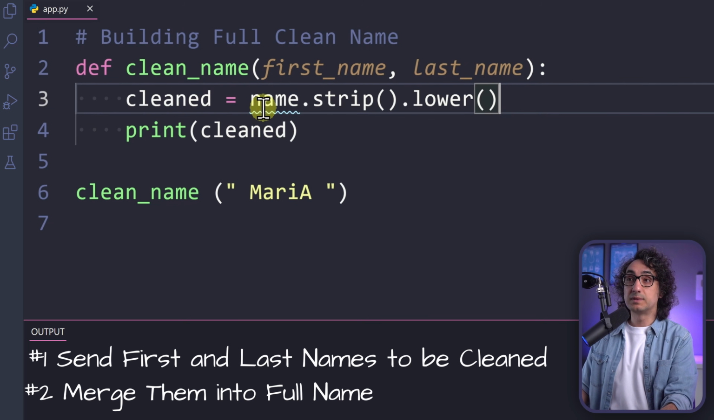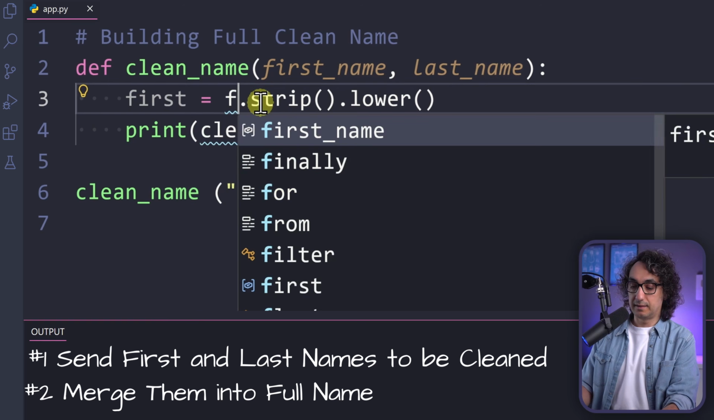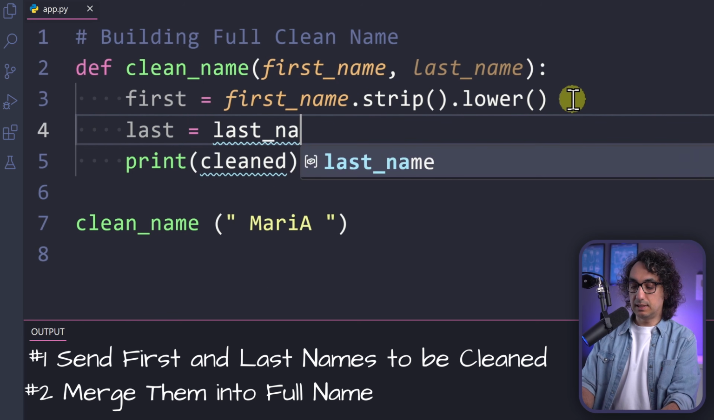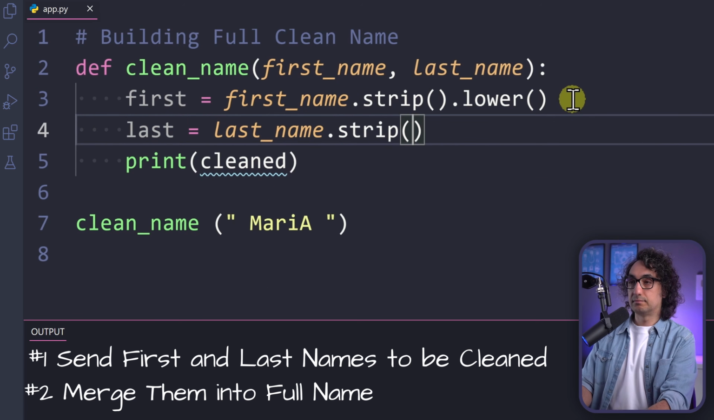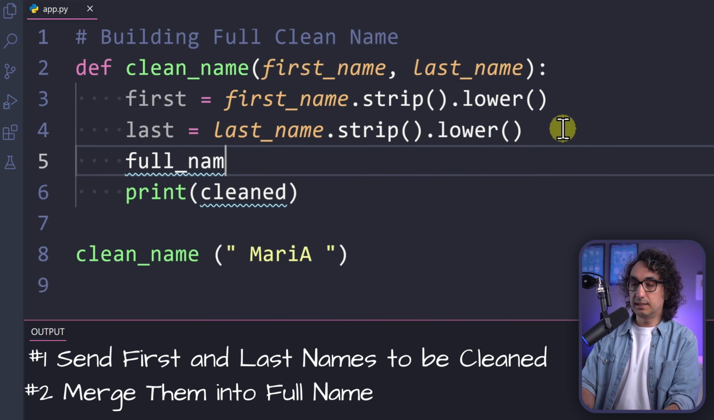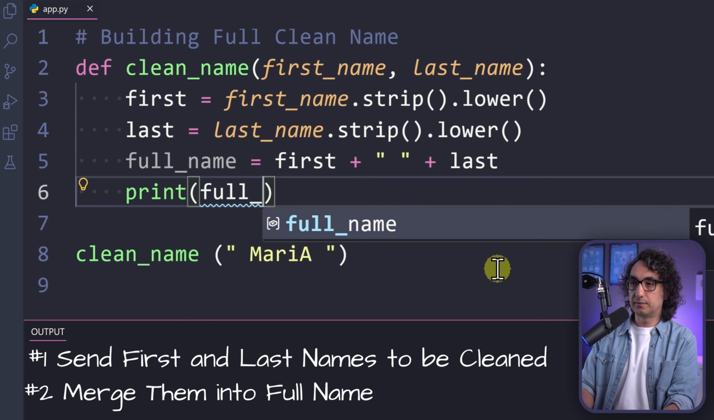And of course, we have to do something with those two values. So the first one, I'm going to call it just first and then first name. And I'm going to do the same steps for the last name. So last name dot strip. And we're going to lower the cases as well. And then the last step, we're going to say full name equal first plus, and maybe we're going to add some space to look nicer, and then last. And at the end, we're going to print the full name, right?